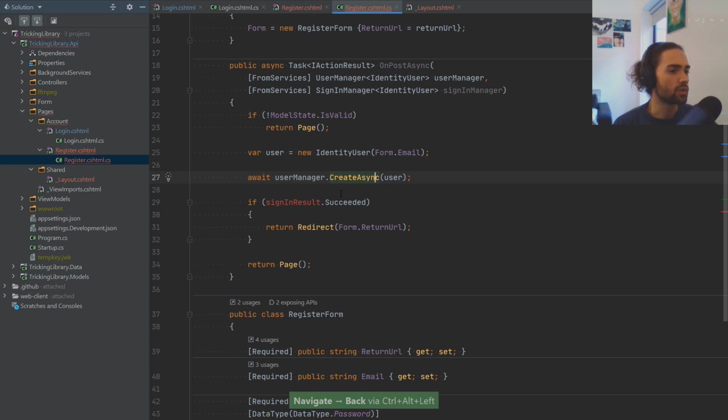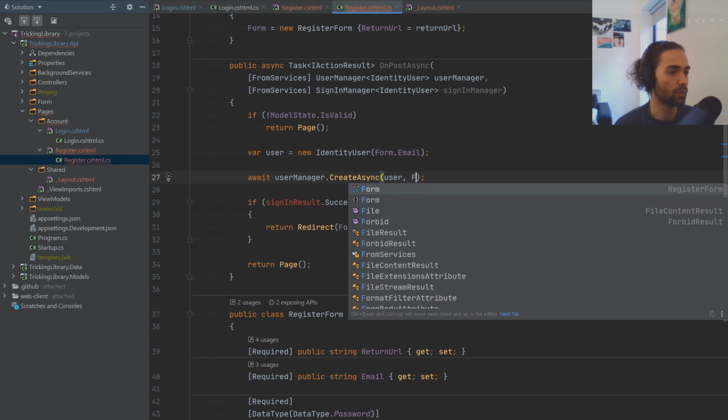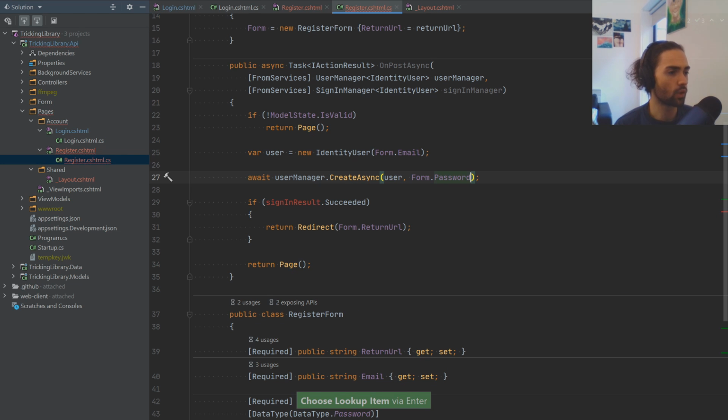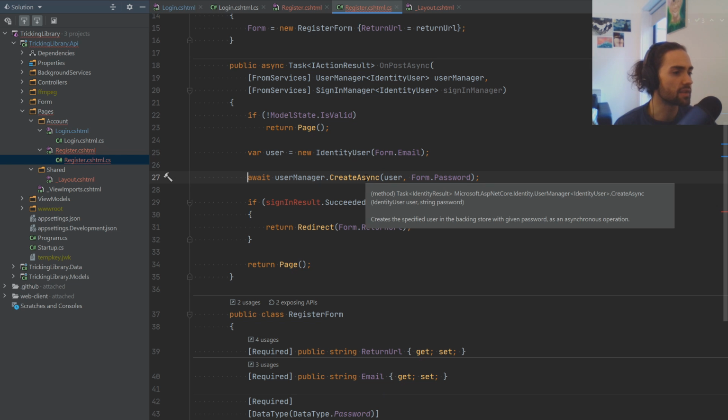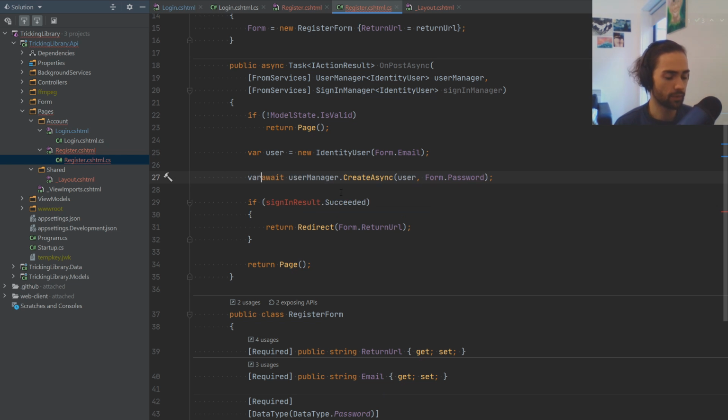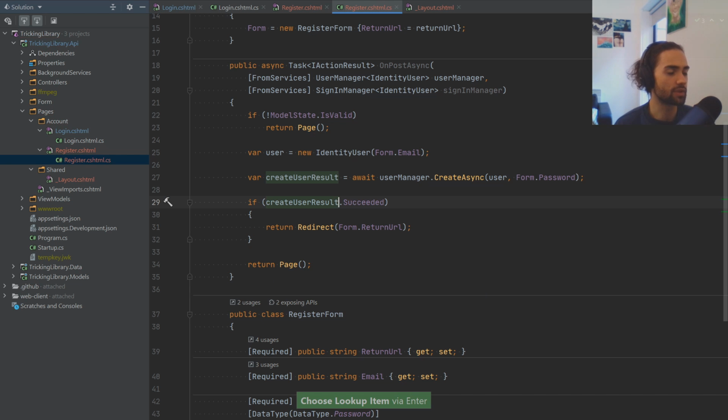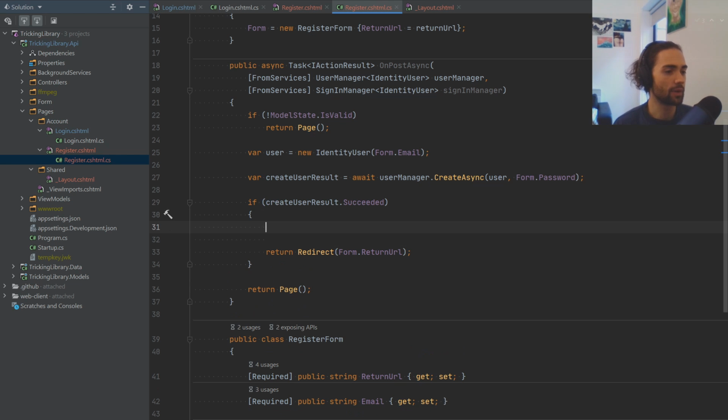So going back to the register CS.html where we have create async, let's also make sure that we supply the password. So form password, and at the end, let's see what this returns. Let's take a look. I think this is identity result. So var create user result. Let's go ahead and await on this. What kind of result can we get? So create user result. If it's succeeded, let's go ahead and sign the user in, right?